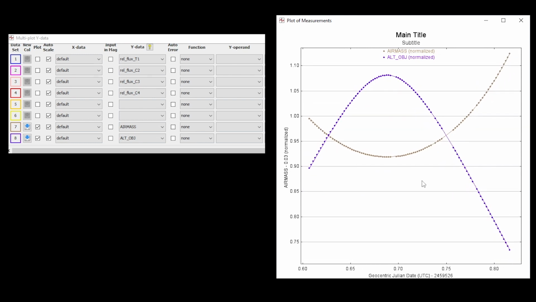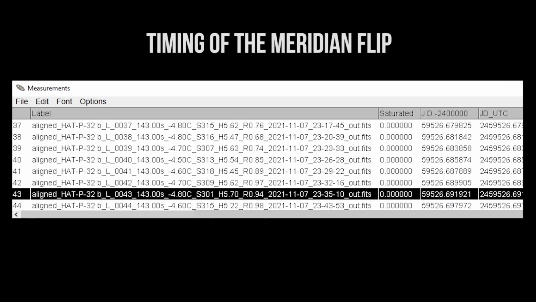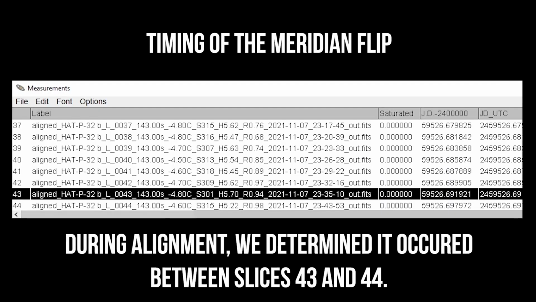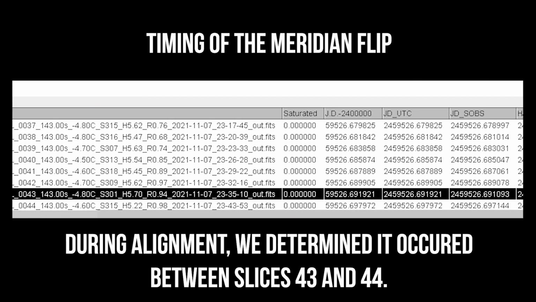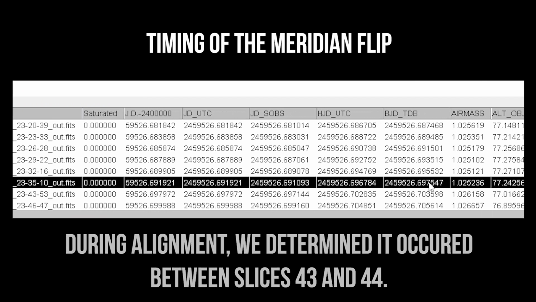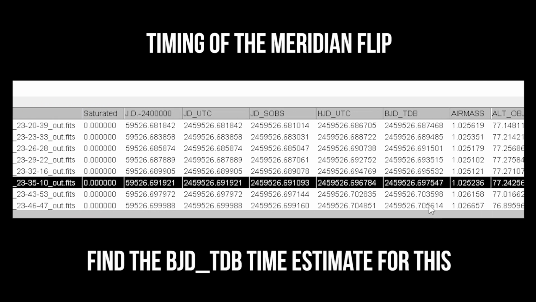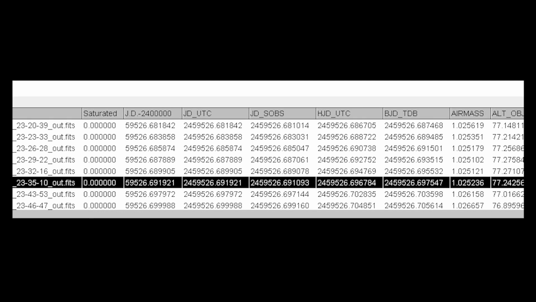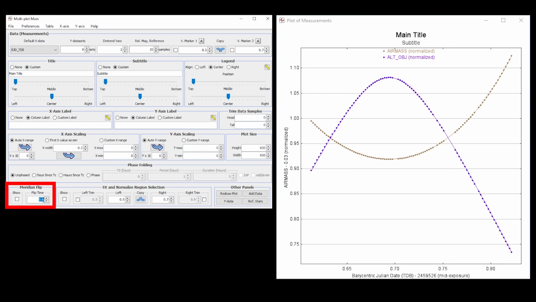If you remember earlier when we did alignment, we said that our particular meridian flip happened between slices 43 and 44. That's when we had the jump in our image. So if I go back to our measurements table and find slices 43 and 44, I can look at the BJD TDB time and determine when our flip occurred. What I'm going to do is grab the decimal portion of that and enter it here in our main window, and then click to enable plotting of that, and now see that our meridian line is plotted on our graphic.